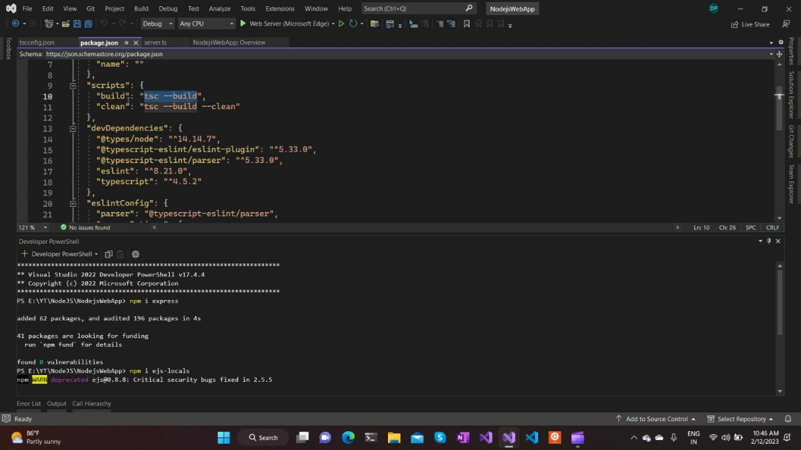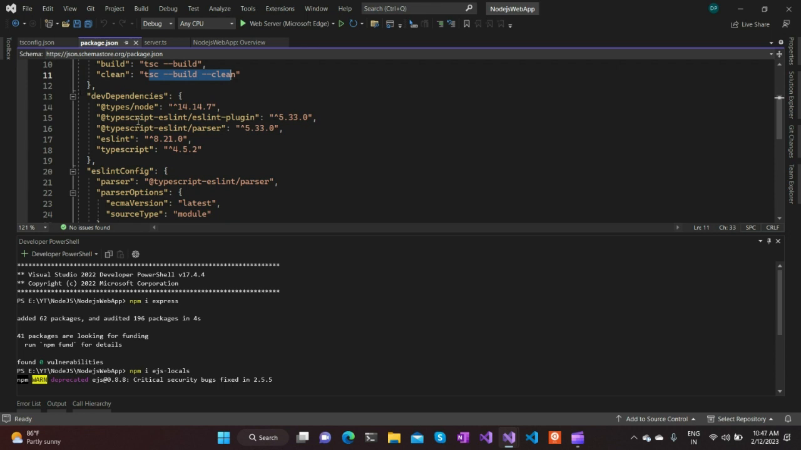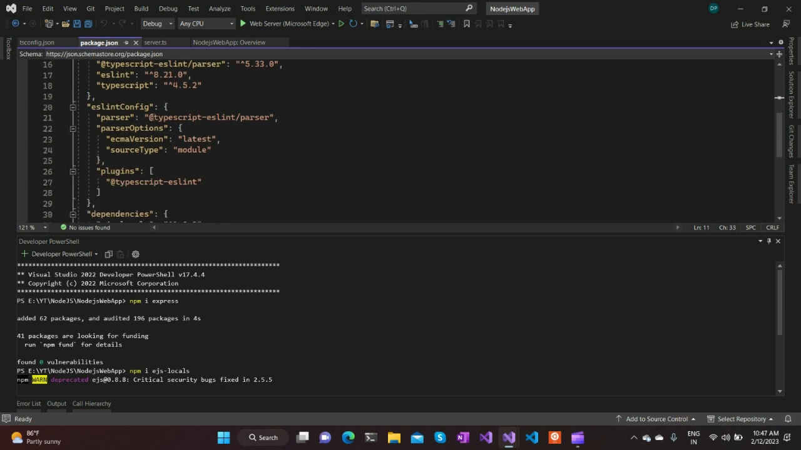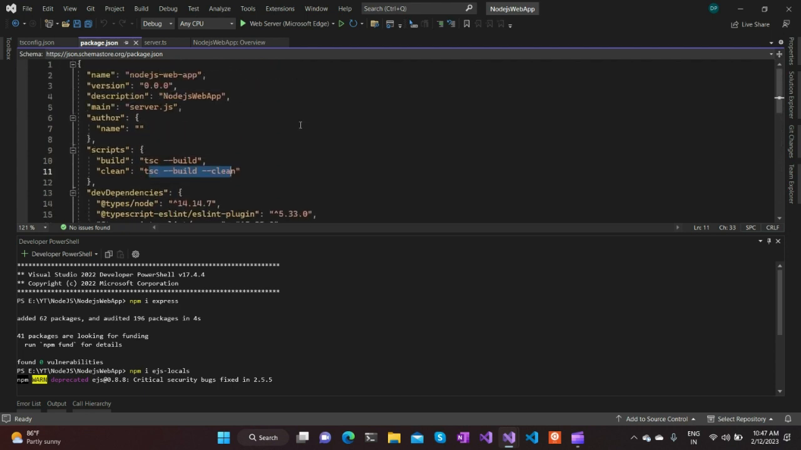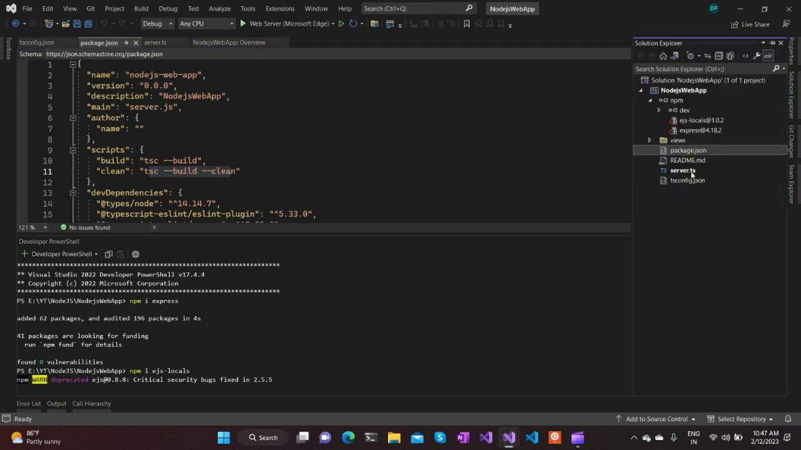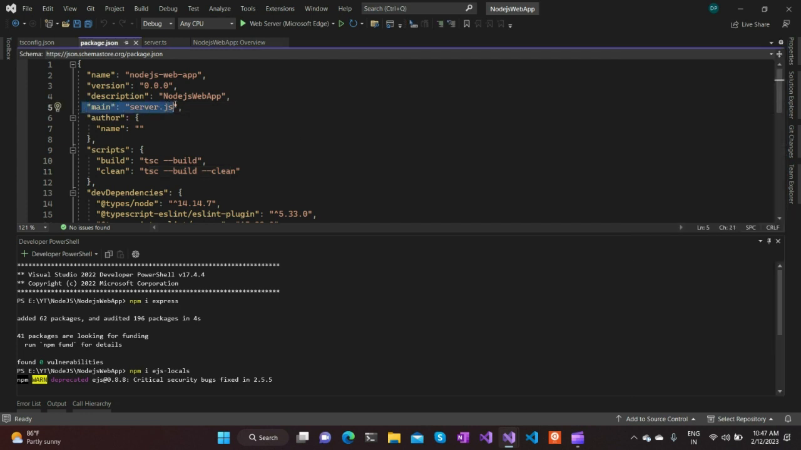In the package.json, we can see the author and the scripts to run during the build. This is a command which is run when we try to build the project. When we try to clean the project, this is the command which it runs. It also tells us the dev dependencies, the configuration, and the different package dependencies. The main part is the server.js that I was talking about. It is the main script file, given as server.js in the package.json as the main tag.